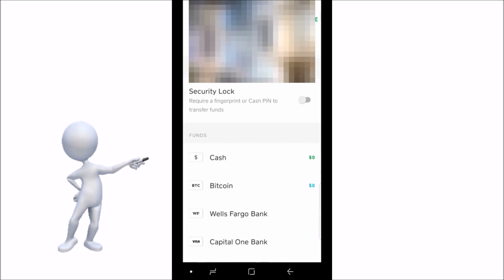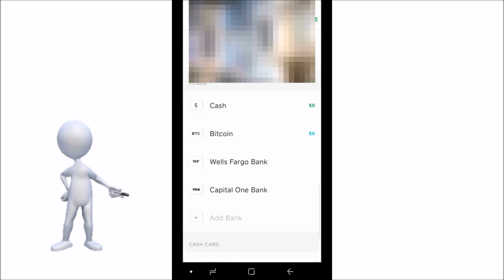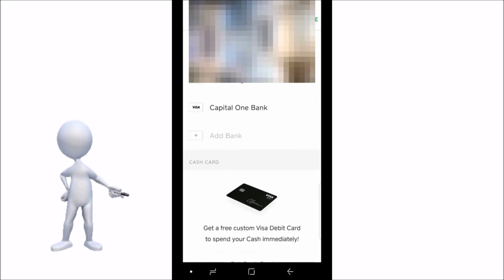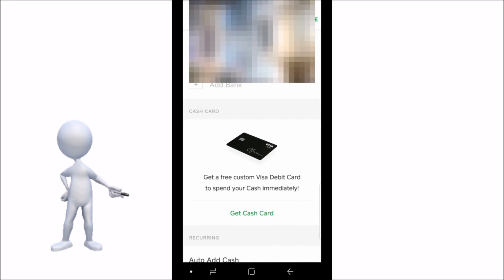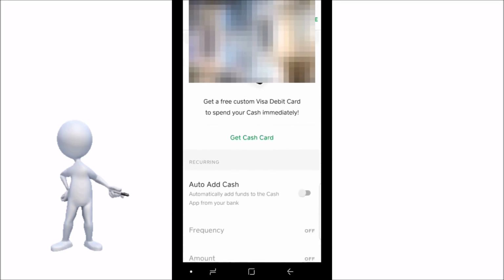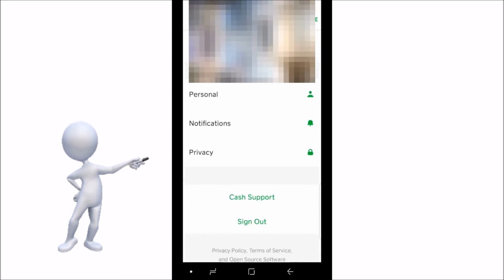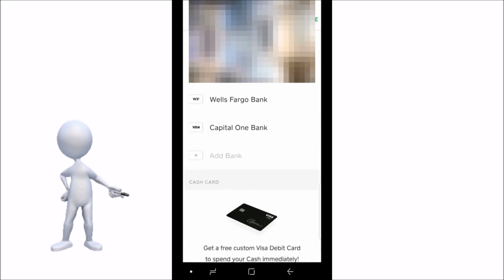You can add a security lock, see balances of cash, Bitcoin, your bank and your credit cards, add bank information, get a custom free Visa debit card, and spend any cash you get immediately, auto add cash, change personal information, adjust notification and privacy settings, contact customer service, or sign out from the screen.